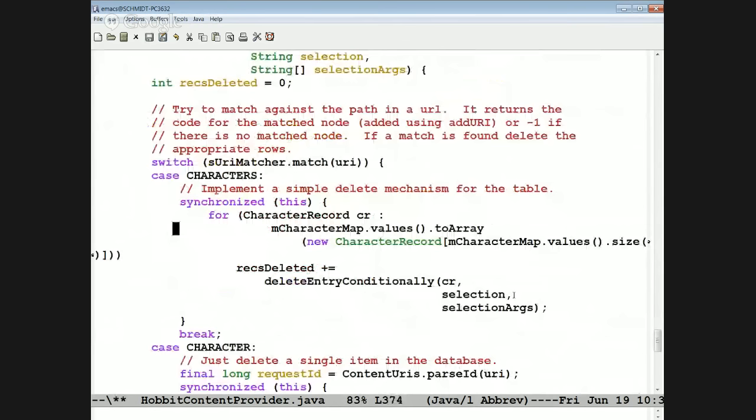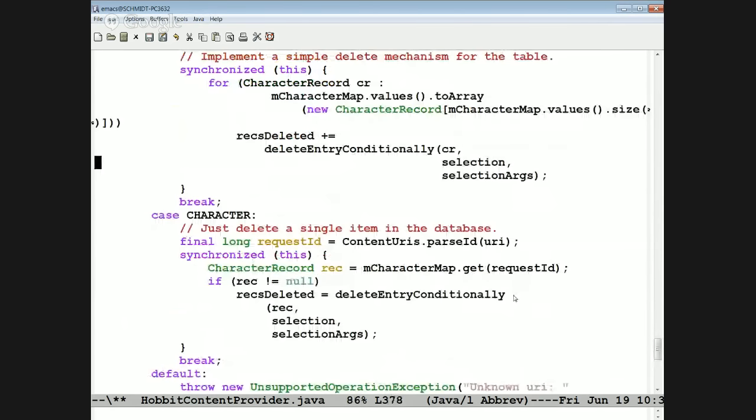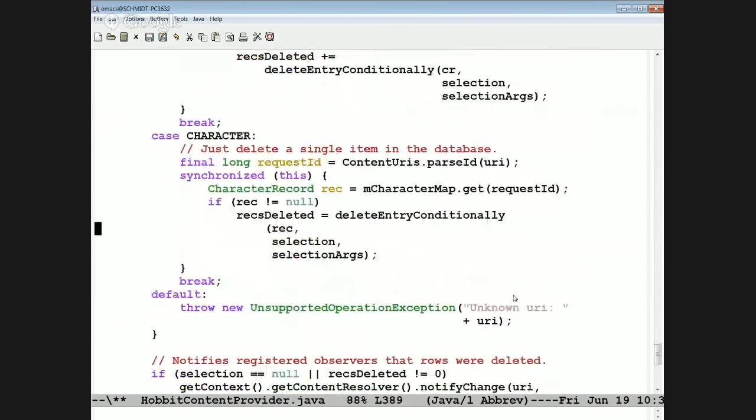Here's delete. Delete also works both for the entire table as well as an individual row in the table. We switch on the result of the URI matcher, and then we iterate through the table and delete the entries that match the selection criteria. And we either do that individually, or we do it for every element in the table, or we do it for one row in the table.